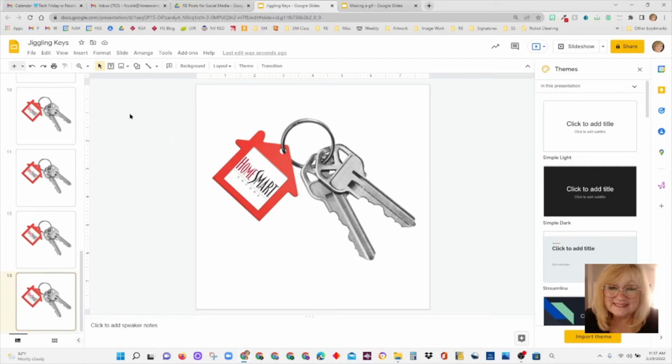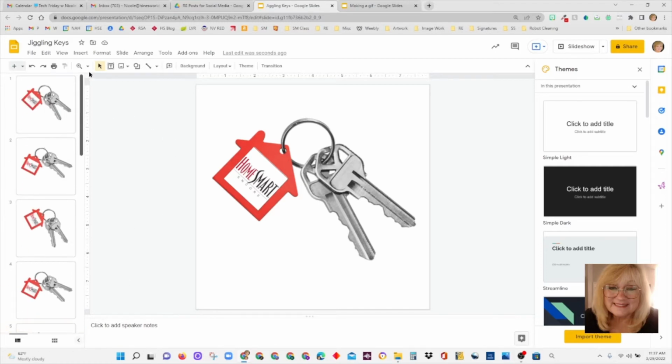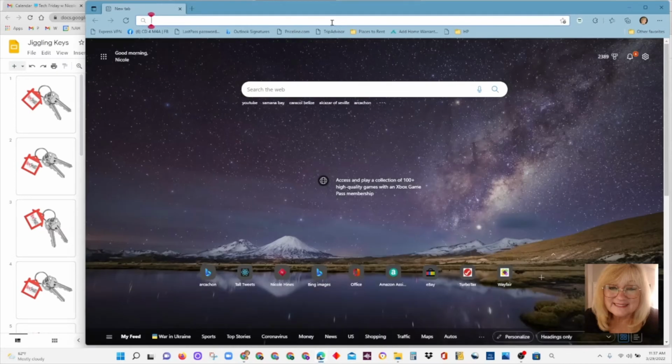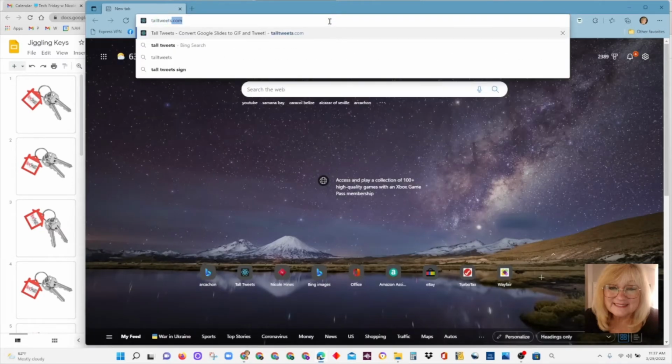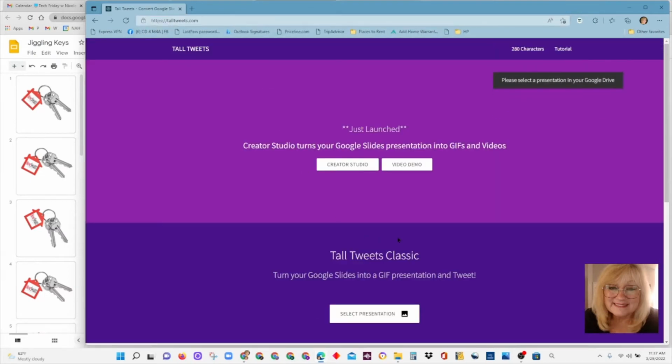Okay, so now that I've got my slides the way that I want them, and I'm happy with that, I am going to go and open another browser because for some reason TallTweets won't open up in my Chrome browser, even though it's designed to work with Google Slides. So I've tried different fixes. I can't fix it, so I'm just going to work around it. And I'm going to Microsoft Edge and I'm opening talltweets.com.